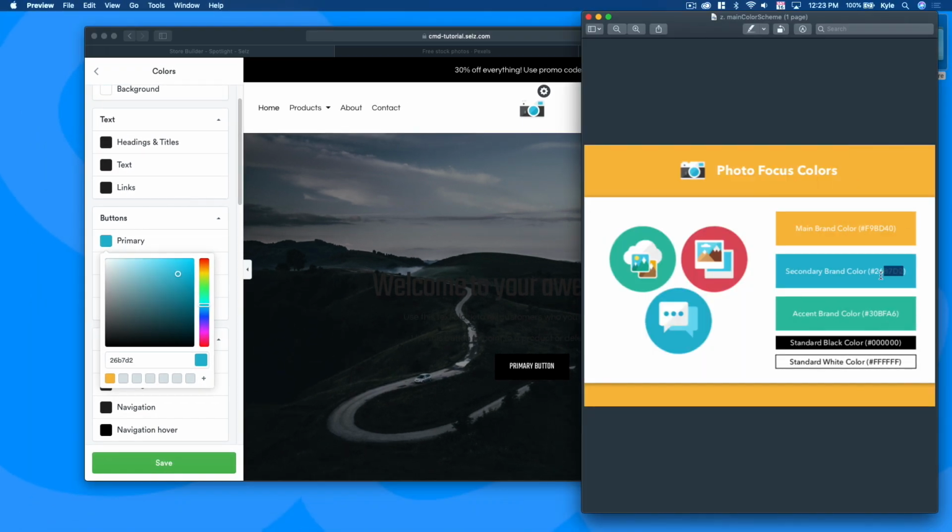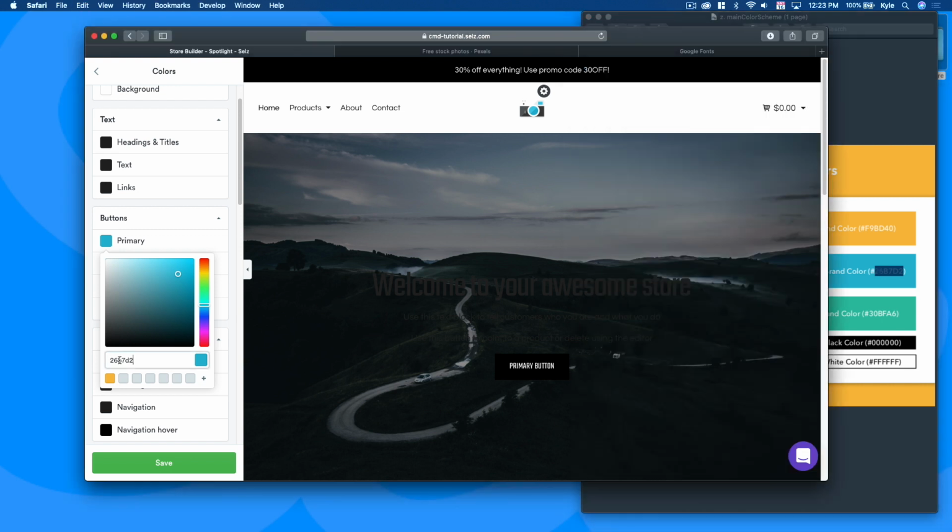What you can do is you can add the rest of these colors in, which I'm going to do, and then I'm going to customize how the store looks. So I'm going to meet you once all this is done, and I'll tell you what colors I used in which section. So I'll see you in just a bit.